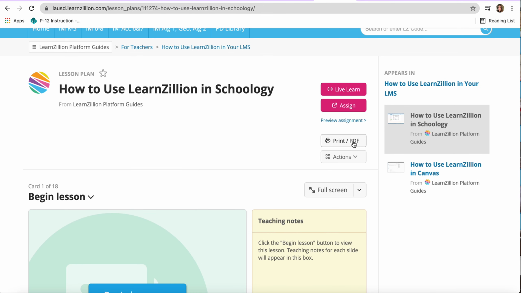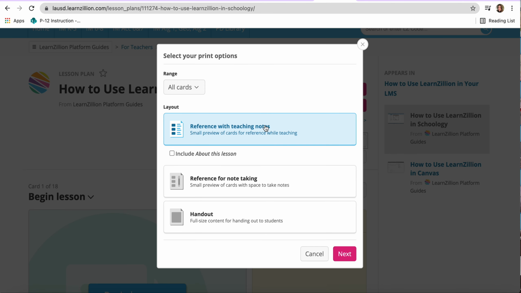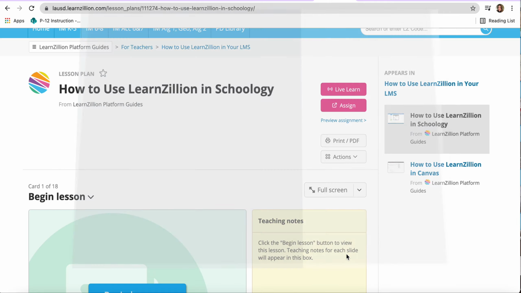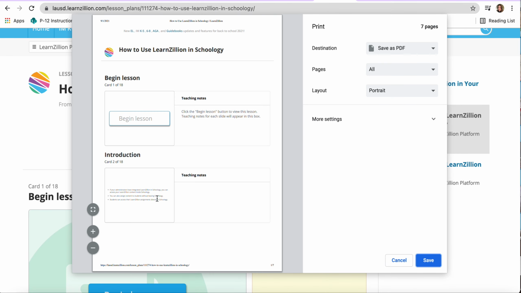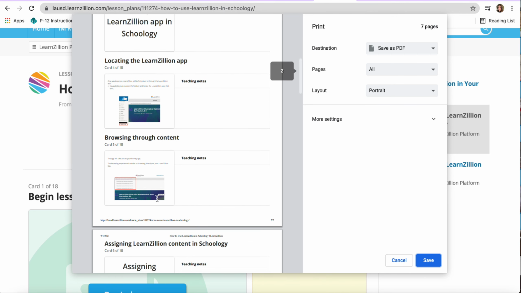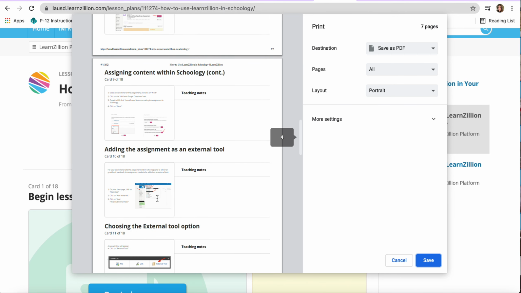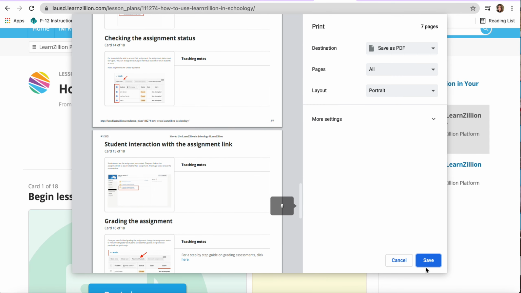I can also go here and print the PDF version of the notes. So it'll print out all of the handouts that go with this tutorial. And you can take notes as you go through it. So you click next, PDF, and then you'll see that it shows a little image of all of the steps that are highlighted here. You can save it and print it and jot down any notes.